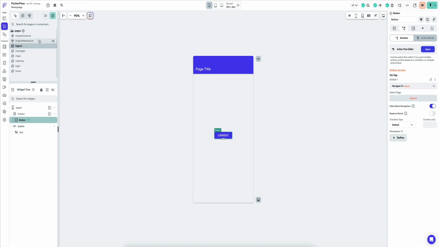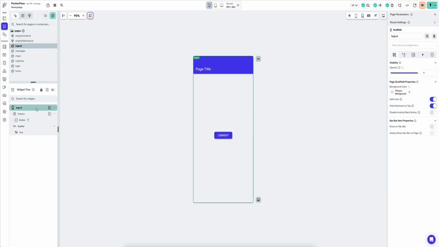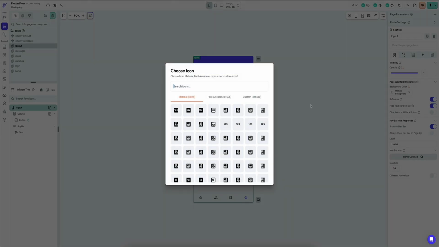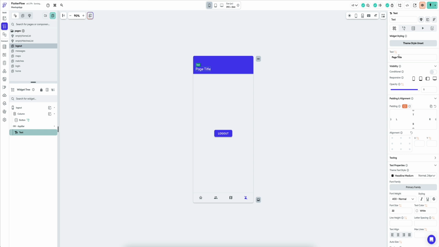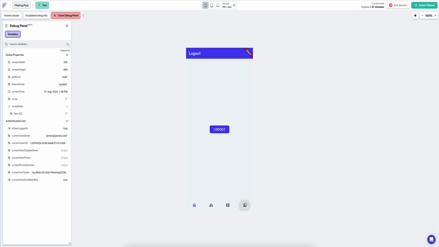Okay, and I'm going to make sure that it's accessible. Show a nav bar, and let's go ahead and do some kind of a profile, something like this. Okay, and this is going to be my logout page. All right, there we are. So I'm going to log out.